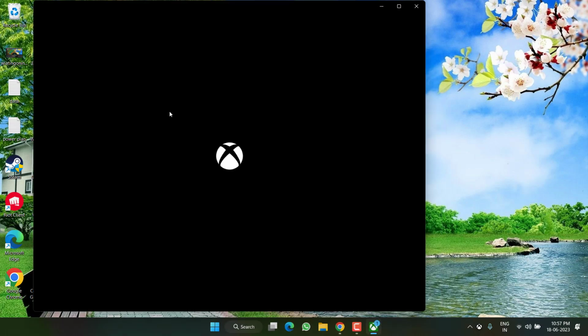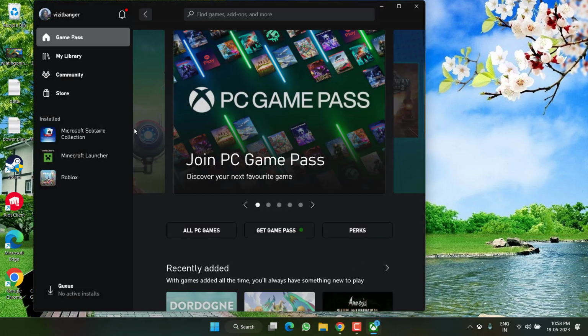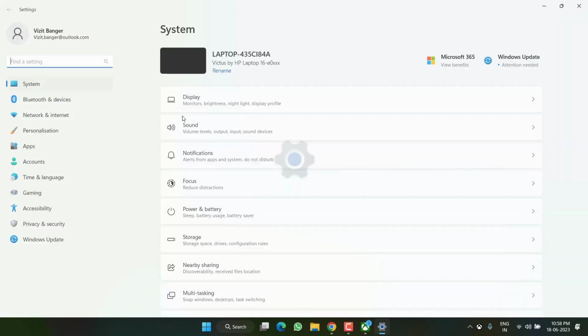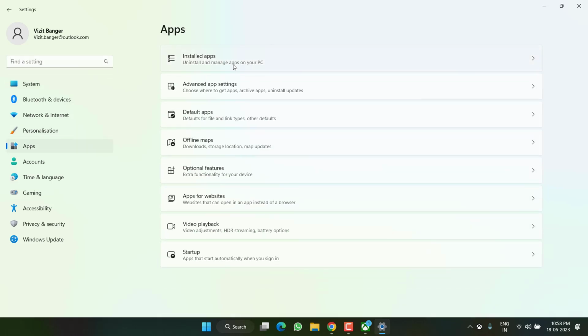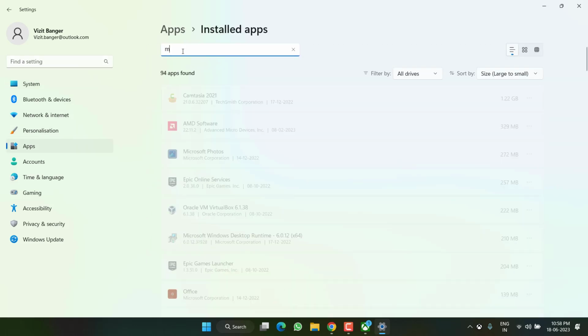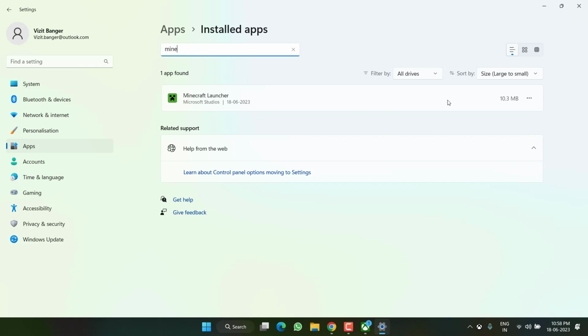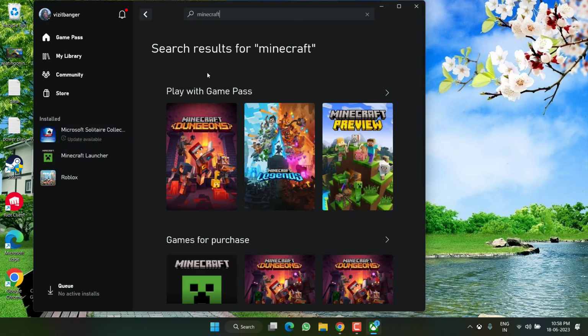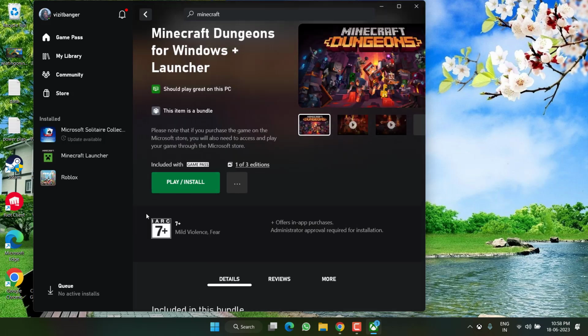Open the Xbox app. In Xbox, firstly, uninstall the Minecraft game that you have installed in your PC by going to the settings menu, Apps, Installed Apps and search for Minecraft over here. Once found, click on the three dot icon and choose the option Uninstall. After uninstalling, you need to open the Microsoft Store and install the game again from this search menu. Search for Minecraft, select the game and click on the option Play on install. And this will fix the issue of Minecraft waiting on install.